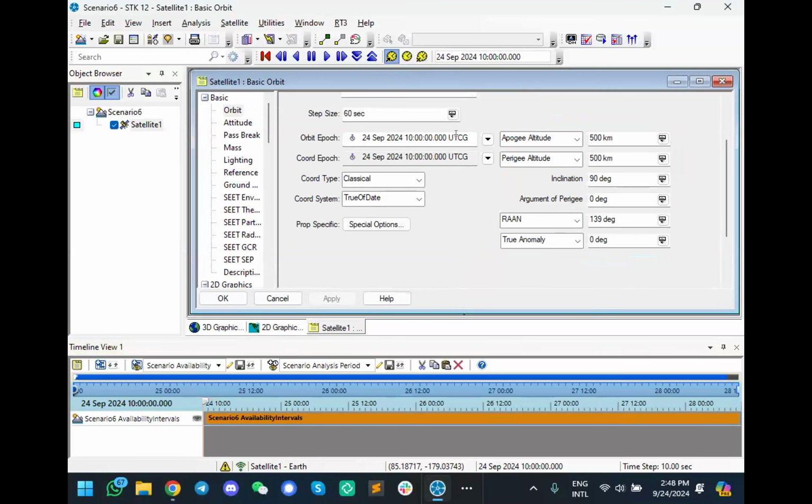So this is where the orbit epoch is set, and by default, the orbit epoch is set to the beginning of the scenario. You can change it by hand if you want, but typically you don't really need that.